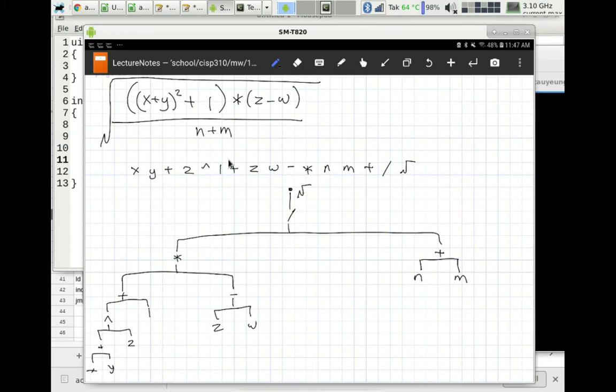To evaluate this, I need a stack, okay? Not the same kind of stack that we use in this class, but the same kind of concept.